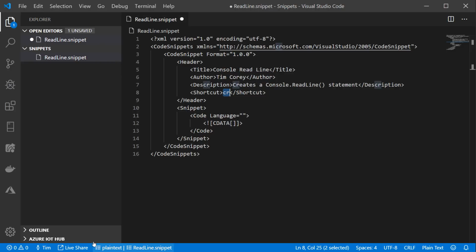So I got console read line, and that's all the header information. So I got my title, my author, my description, and my shortcut. Again, you don't need anything but title, but I would include all of this stuff just for the sake of completeness. Now, the snippet, the very first thing you need to know, the thing that's most important here is this code language equals, and there's a couple of double quotes. You need to put C# here. And that's for C# snippets, obviously. But if you don't put that inside the quotes, then it won't know that it's a C# snippet.